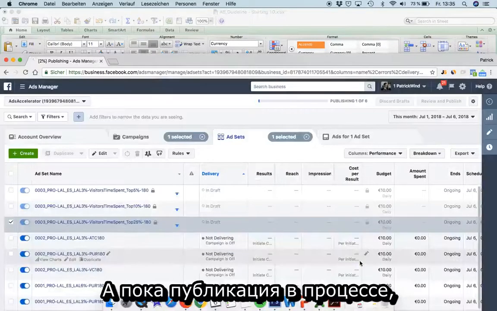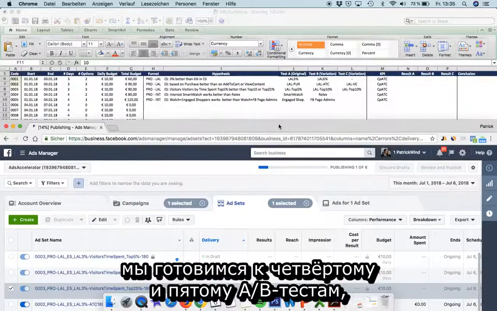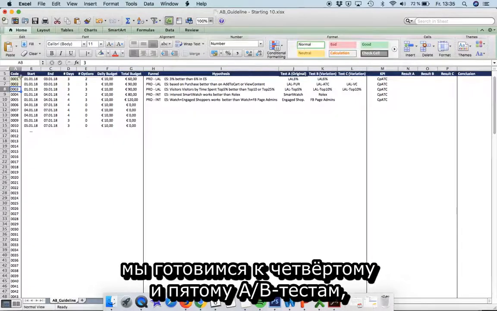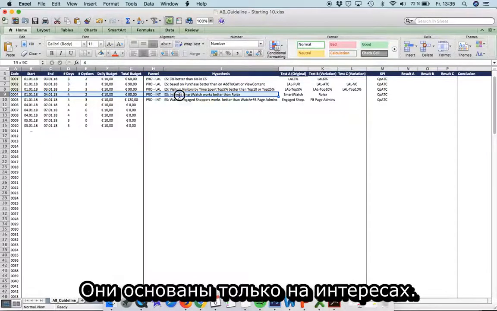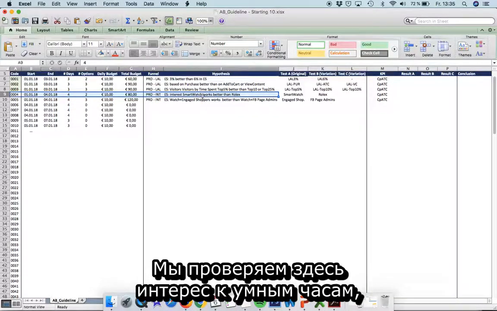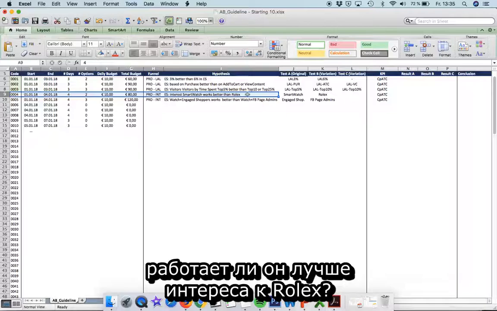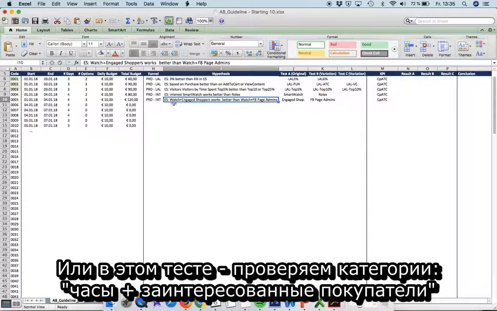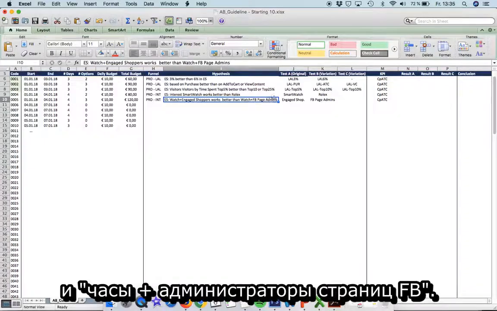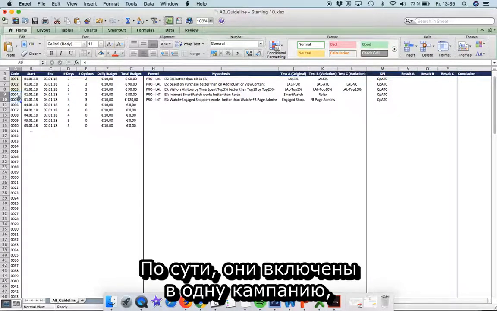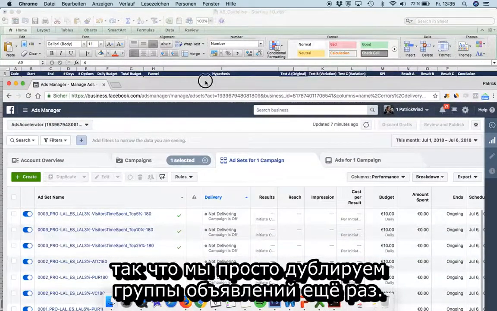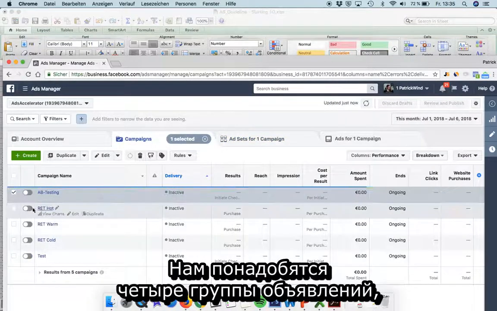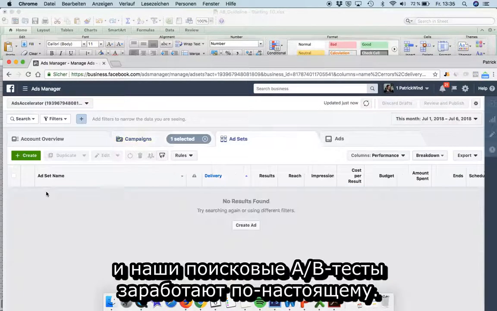And while it is publishing, we can already prepare ourselves for the 4th and 5th A/B test that we're going to launch, which is just based on interests. Here we test the interest in smartwatch, if it works better than the interest in Rolex, or this one, here we test if the watch plus engaged shoppers or watch plus Facebook page admin actually works better. So basically within the same campaign, we're just going to duplicate the ad sets once again, and we need just 4 further ad sets, and our A/B testing prospecting is live.